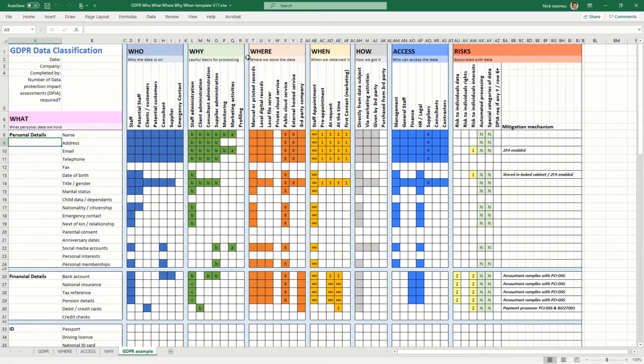Across the top we have the who, why, where, when, how, and who has access and what are the risks. The who is who the data is on: your staff, potential staff, clients and customers, potential customers, consultants, suppliers, and emergency contacts. Emergency contacts are there because they have no connection to your business. They're not clients, they're not customers, they don't work for you, but you hold personal information on them via your staff.